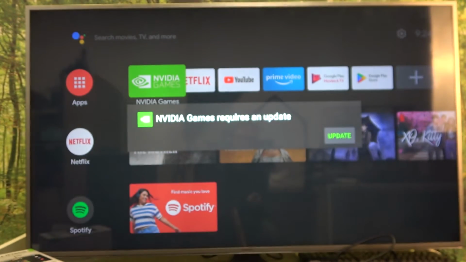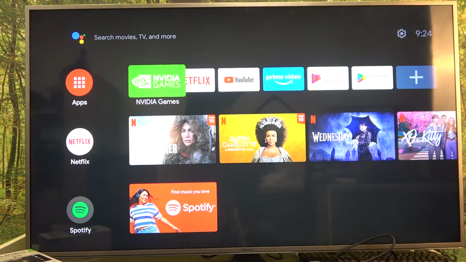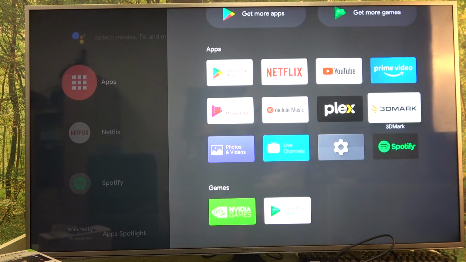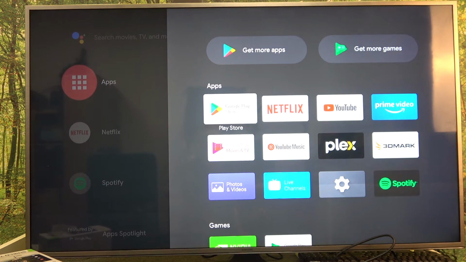see it, or actually not. Maybe after turning off it should, or actually, okay, so it's right here in the apps, not on the home screen, and you can see Google Play is on the top left corner.